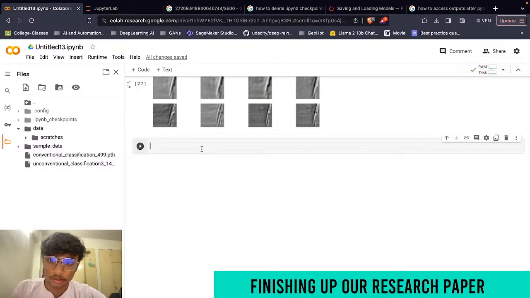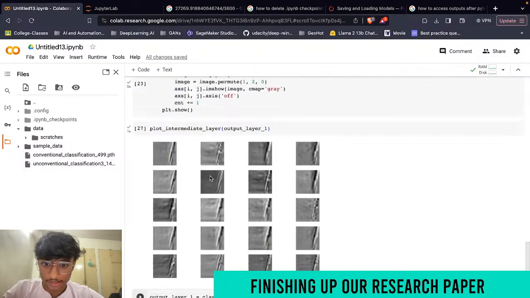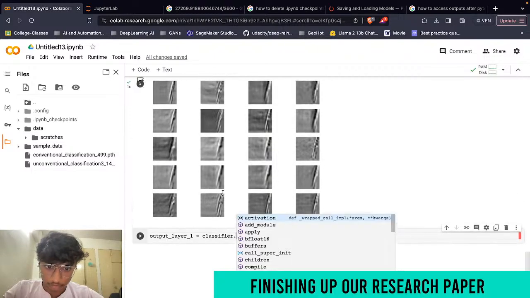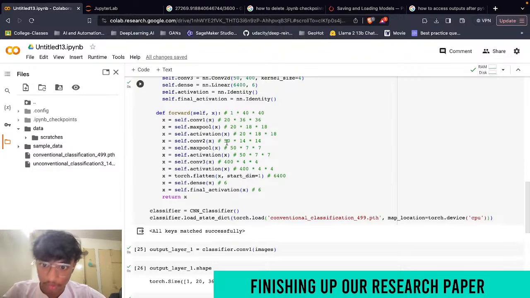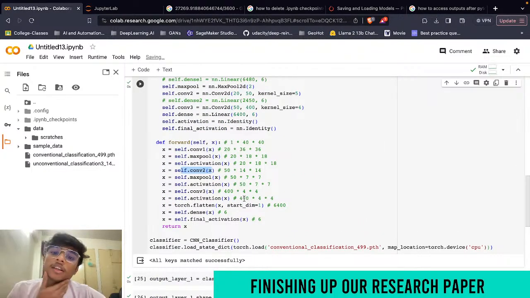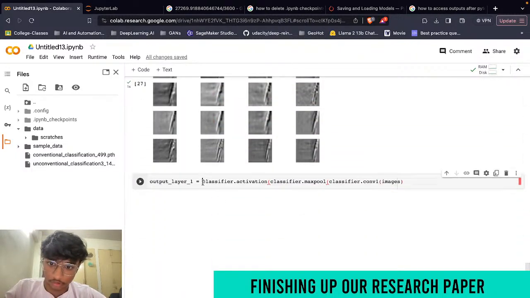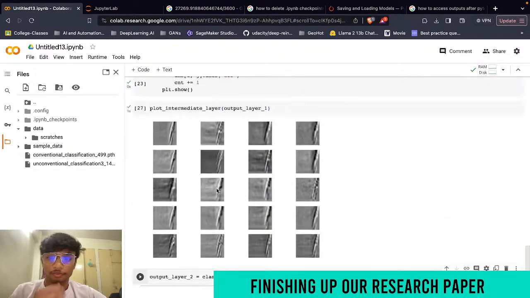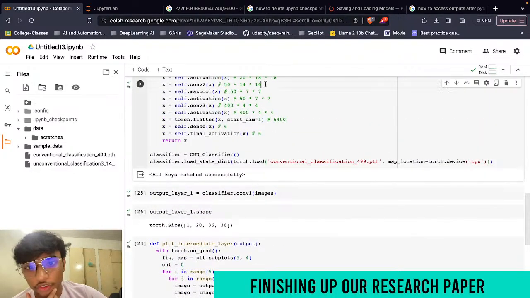So how am I going to do that? I'm a simple guy, I'll use simple solutions. classifier.max pool. Before that we'll also use classifier.activation, right? And before that we'll have to use finally activation.conv2, right? Yeah, so this should give us the output of layer 2, which is 50 by 14 by 14.